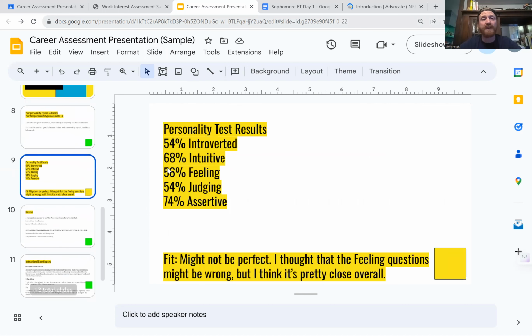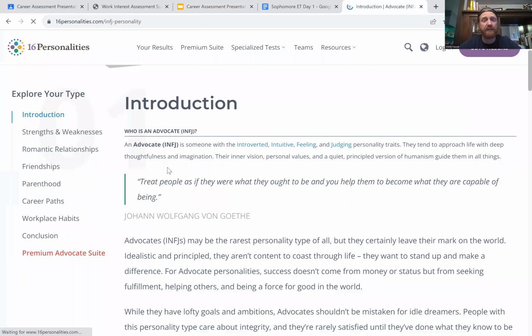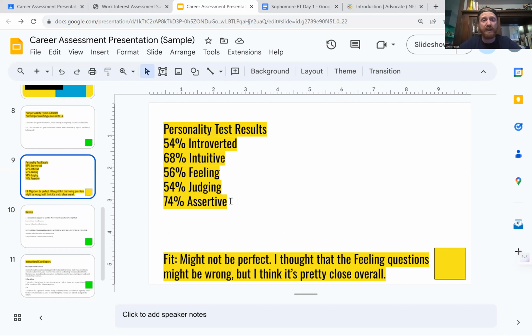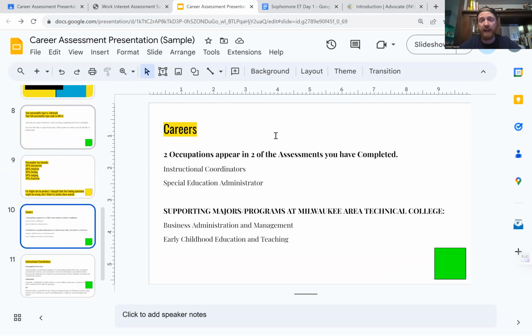Once you finish that, it gives you a whole bunch of information about that personality type. I brought that information into my presentation. So it'll give you your percentages. It will give you your overall personality type right here.